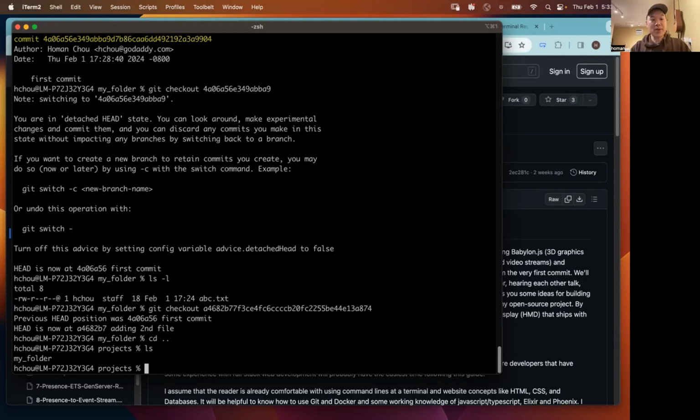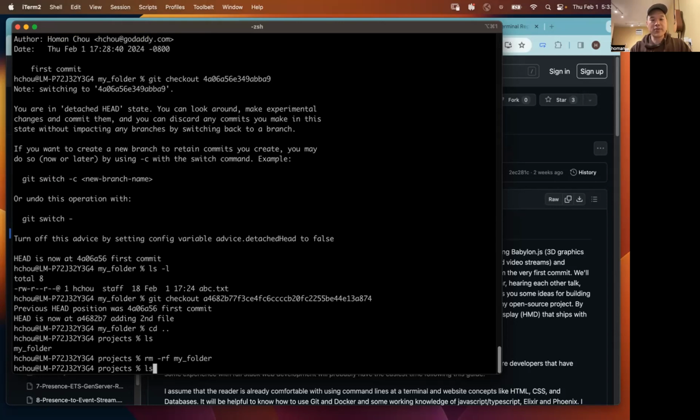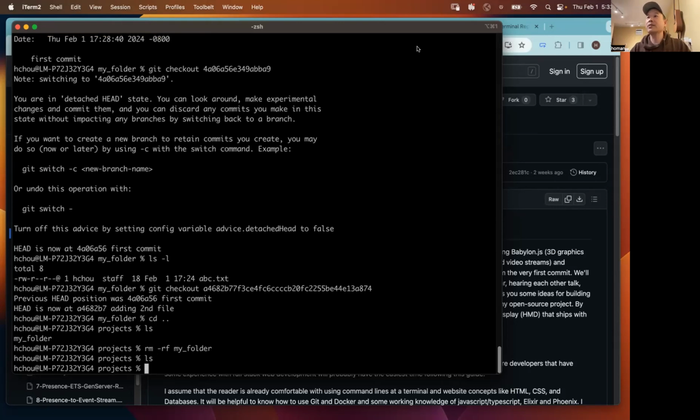Okay, so I'm going to remove my folder. So remove, like force it. Okay, so I've removed it. So if I do ls now, I don't have that. So now, in my book, I covered installing Elixir, installing Phoenix.